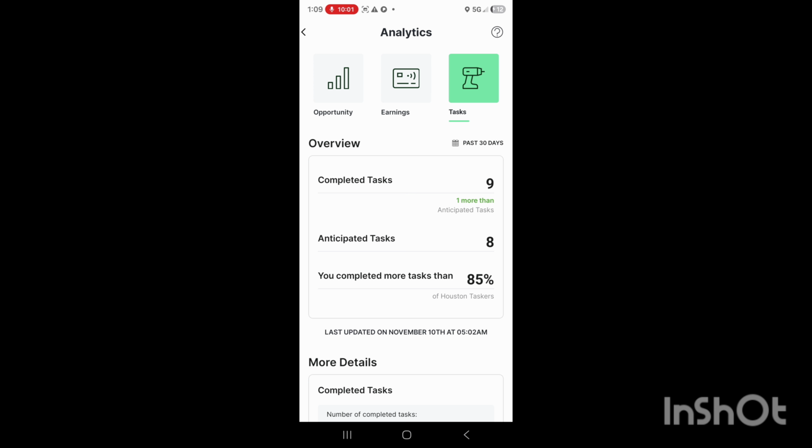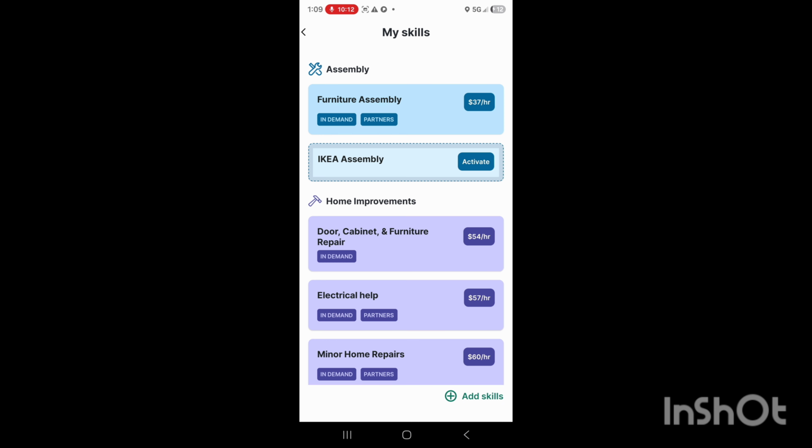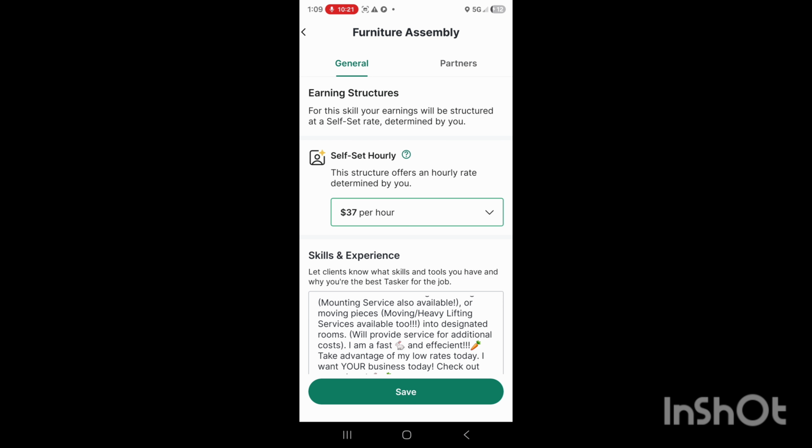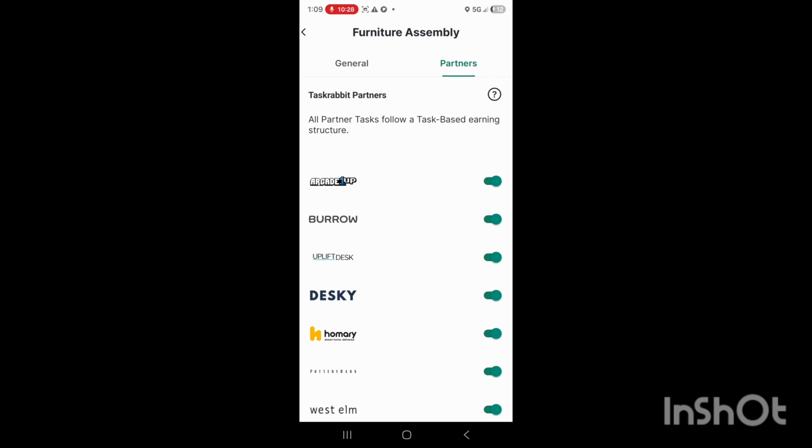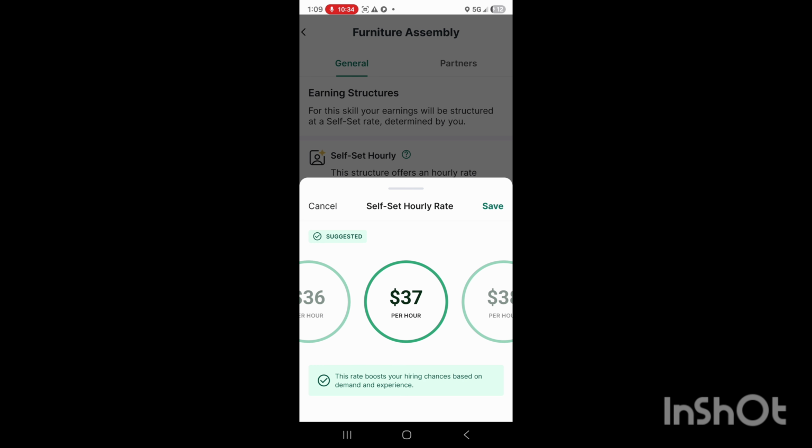The next part is the skills and rates. This is more important to you guys. Here you can elect what to activate, what type of service. Let's go to furniture assembly. You open that up, you'll see a couple tabs: general, the partners, and then the most important part is the payments. So you can figure out how much you want to get paid.